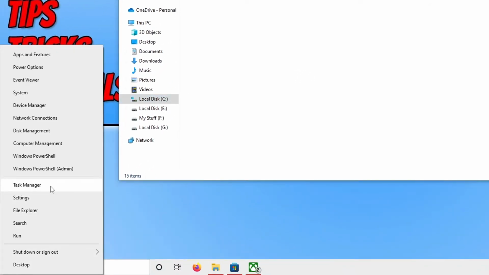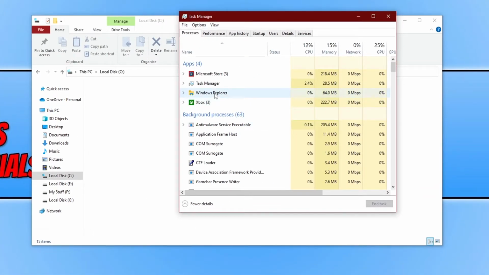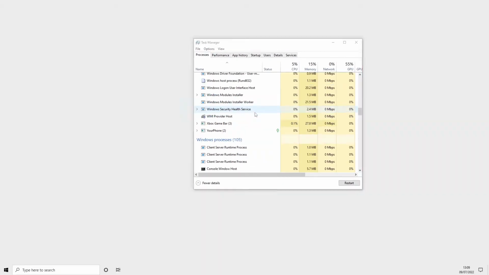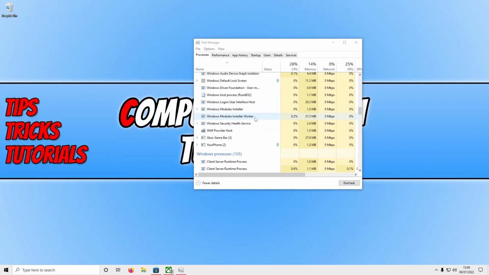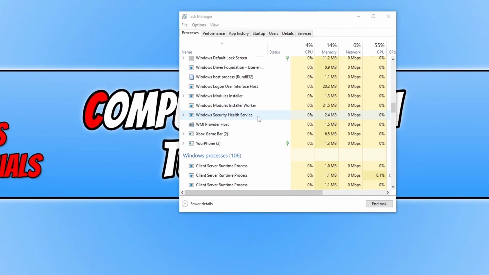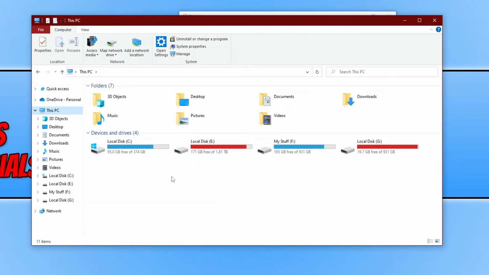icon and go to Task Manager. You then need to right click on Windows Explorer and just go restart. This is now going to restart Windows Explorer. Once it has finished restarting and everything has flickered down the bottom, you can then open up File Explorer again, and you should now be able to see everything again, like I can now.